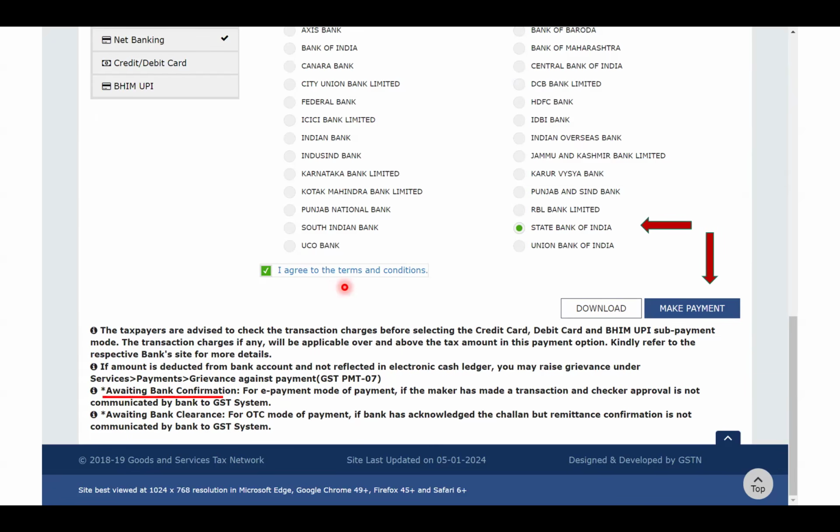Just note that when you are making payment, if you are doing those payments after the cutoff time, like 3, 4, 5 p.m., that is, if you're doing it in the evening or at night, sometimes the banks do not support the transaction at that time. Then you might get a message, awaiting bank confirmation or awaiting bank clearance. I'm going to show this to you. So what do you have to do the next day? If this still does not get resolved, you may raise a grievance by going to Services, Payments, Grievance against payments. You should not make a payment twice.